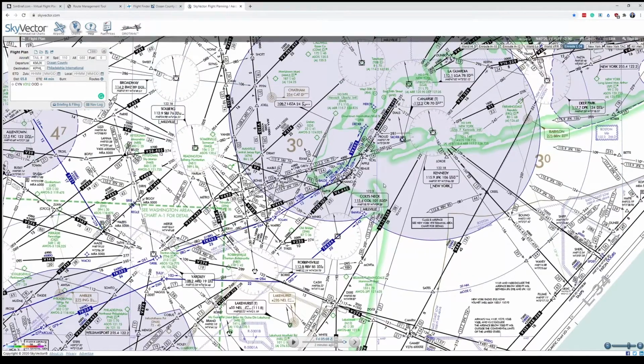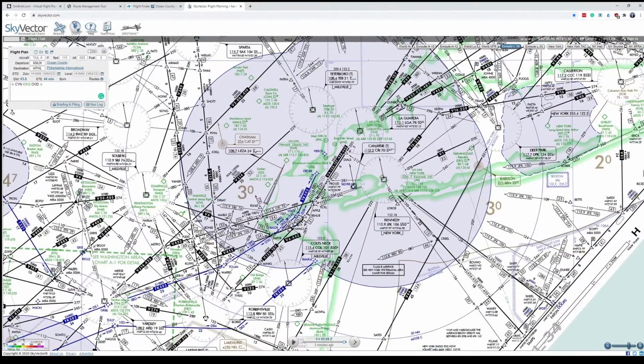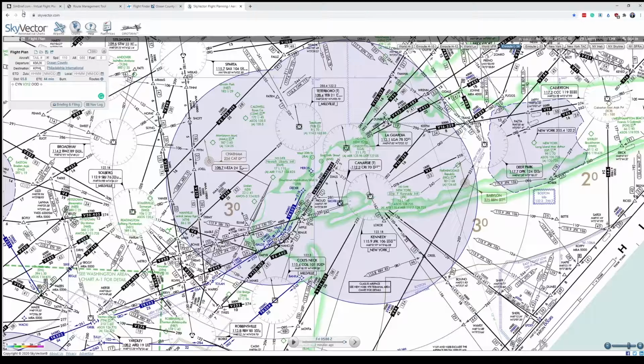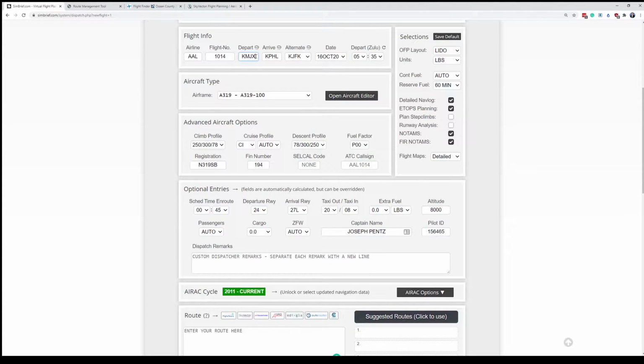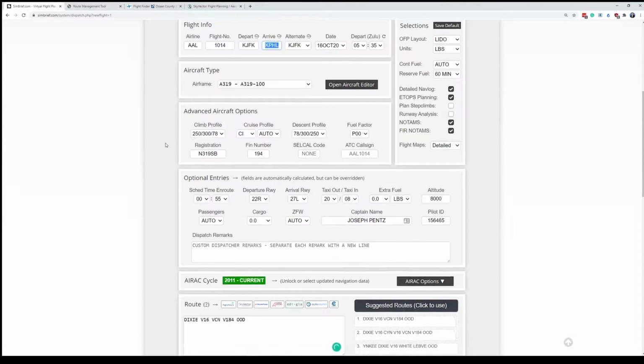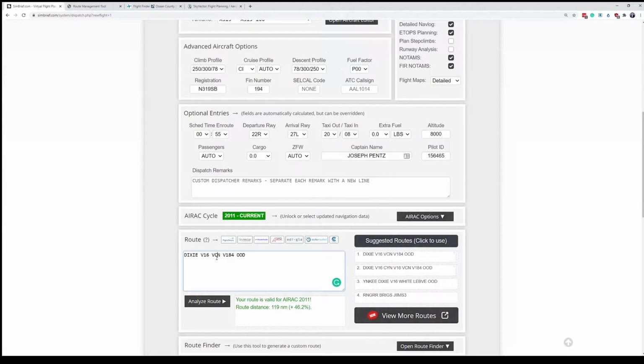But try to make your lives easy when you're doing this. Don't do so much work. These tools are here for you, where they'll actually do the work for you. So as we knew, our original flight, which we are conducting today, is Kennedy to Philly, Dixie, Victor 16, Cedar Lake, Victor 184 to Woodstown.